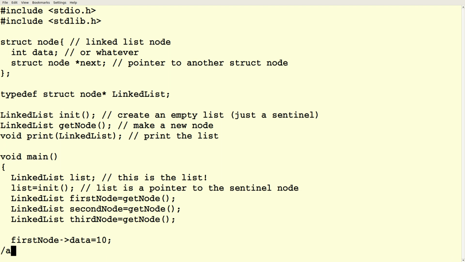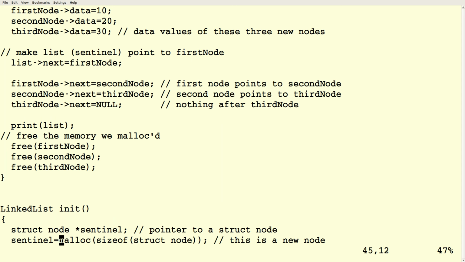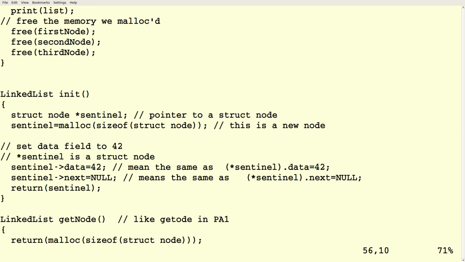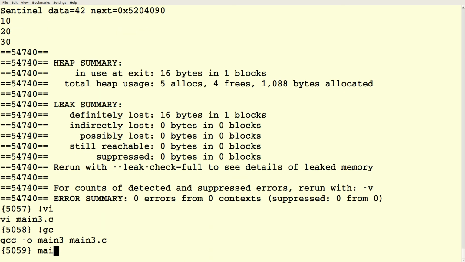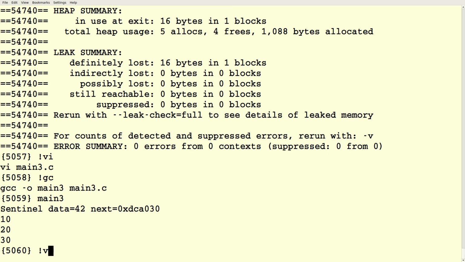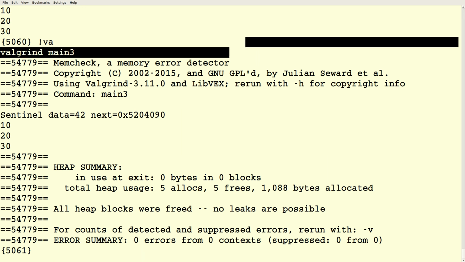Now that's a hard thing to find sometimes, because I know that it's in a call to malloc, and I can search for malloc, and the only time I call malloc is inside init or inside get node. So now I can search for every call to those, but it can become kind of a quagmire. So let's free list. All right, so main3 still works fine. If I valgrind it, here's what you want. All heap blocks were freed, no leaks are possible. That's happiness.